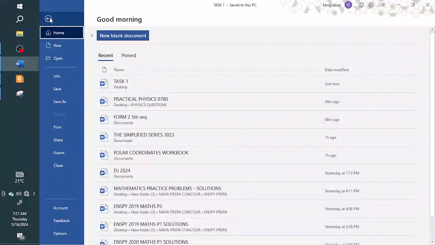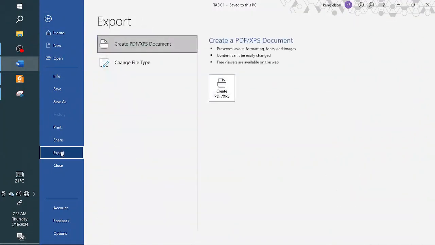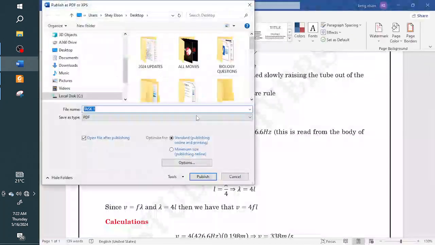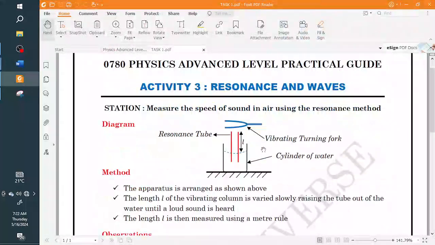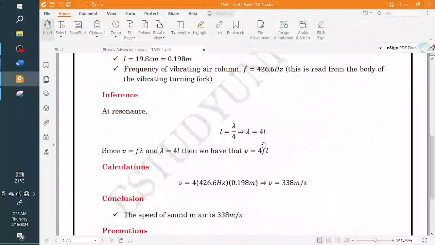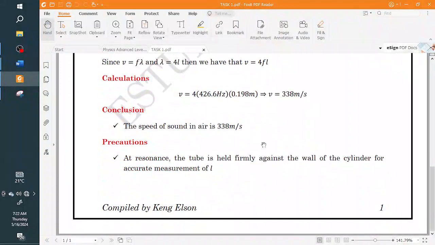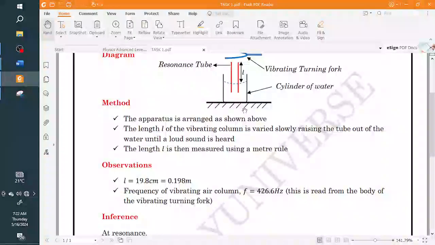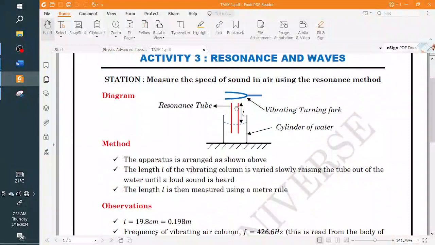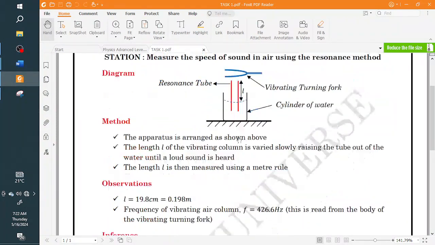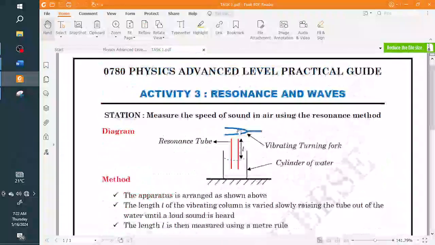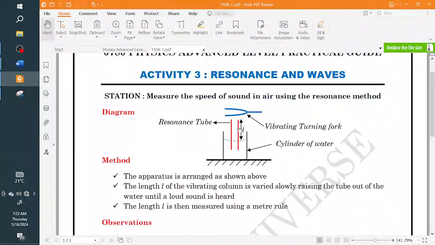Control S is save. Then we can export to PDF. Create PDF, tax 1, save, publish. Now here is a PDF file already, and I can now share the PDF file, because if I share the Word file, somebody can just take and edit. So all this work you have done, for the PDF file, nobody can touch this. The person will only have to screenshot and insert it into a diagram. But if you share the Word file, the person will be able to tamper with it. So that's the PDF. I'm going to send this one in the group. All right.